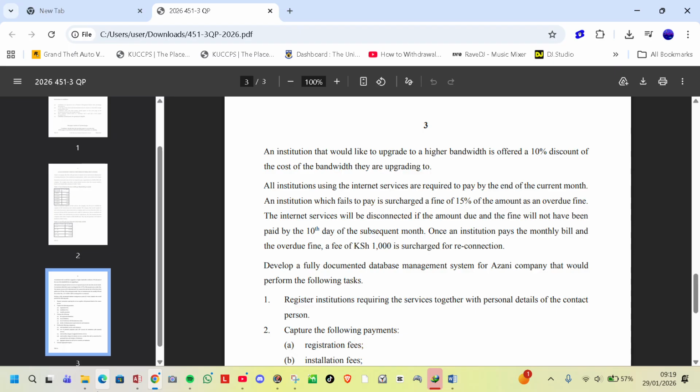All institutions which fail to pay are surcharged a fine of 15% of the amount as an overdue fine. The internet services will be disconnected if the amount due and the fine have not been paid by the 10th day of the subsequent month. So you can note those calculations.